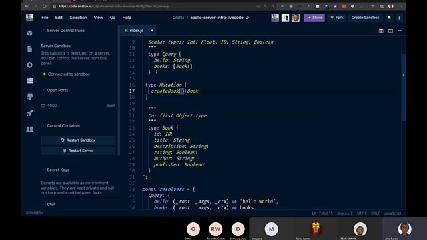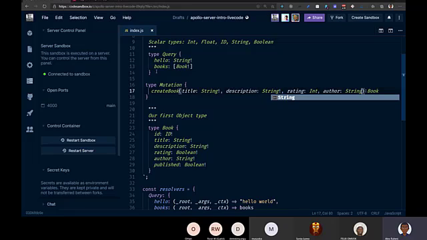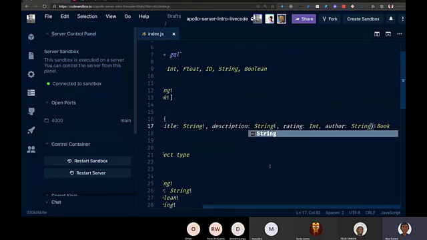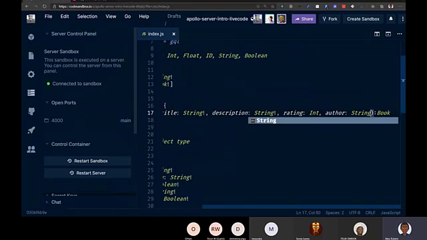For you to create a book, it has to take in certain parameters. For example, we need the title, which will be a string. Other than that, we need the description, which will also be a string. We need a rating, which will be an integer. We need an author, which will be a string. In case you need me to zoom in, kindly let me know. Other than that, we have a published, which is a boolean.